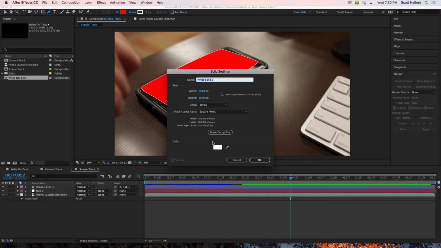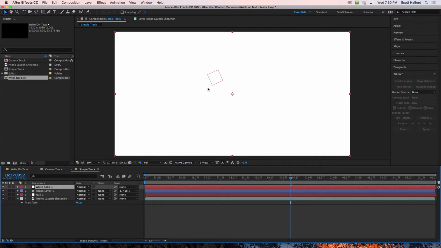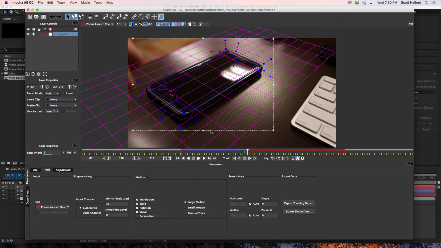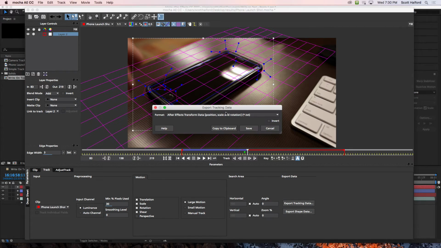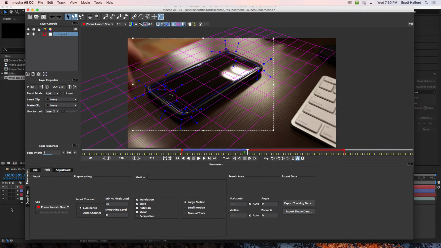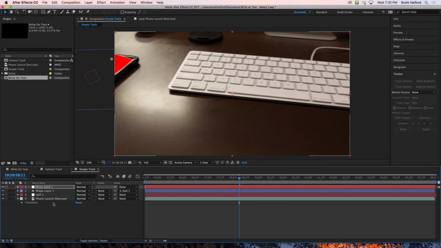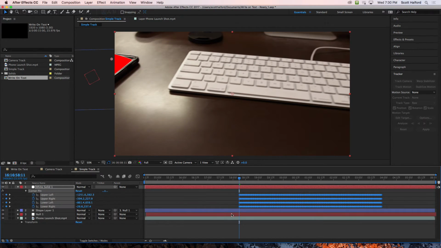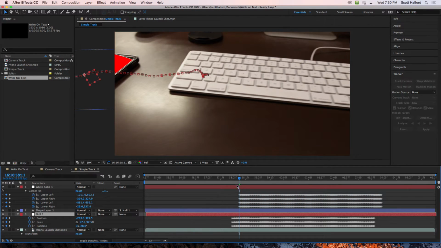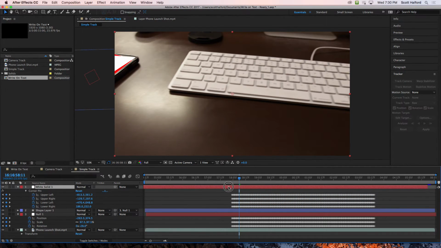Let's create a new solid and just let it be the size of the composition. Then go to Mocha AE and let's export the tracking data as corner pin. Copy that to the clipboard and then paste this onto the white layer and see which one looks better. Let's see, I need to make these line up better here.